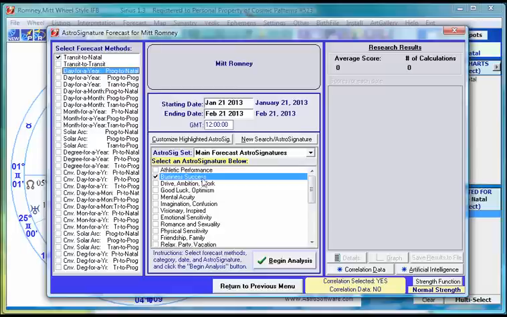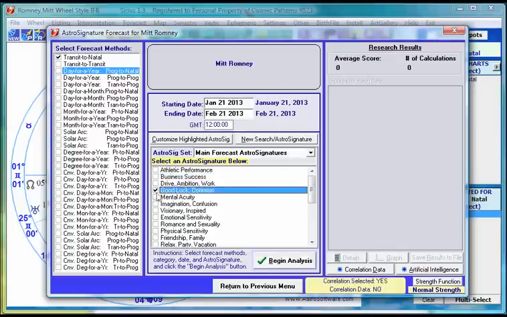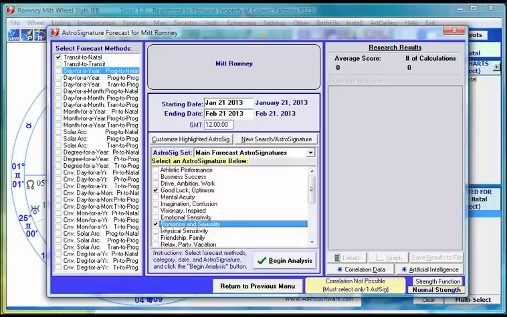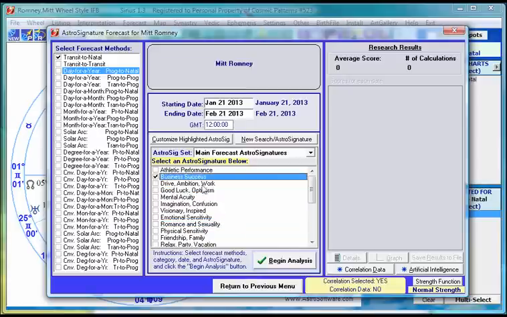There's one selected just to get you in the flow of what's going on, that you check these things. If I didn't want business success, I could uncheck it, and you can do more than one of these. If I want good luck and optimism, and I want romance and sexuality, I can check both of those. So you can check up to 10 of them. By the time you get to 10, as you'll see, the graph gets a little bit noisy. Anyway, I'm going to check just business success.